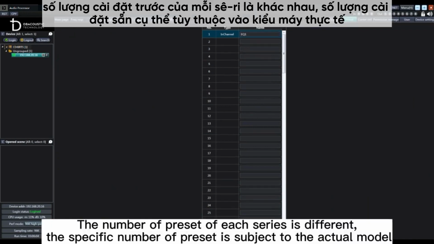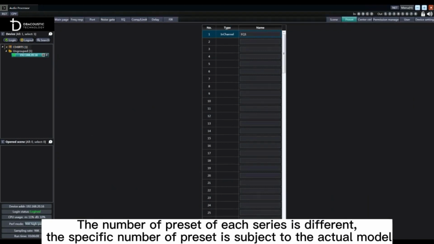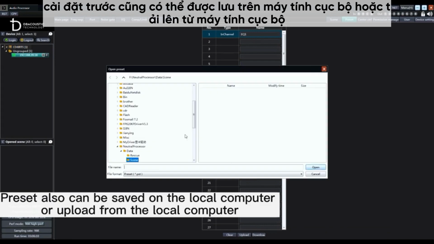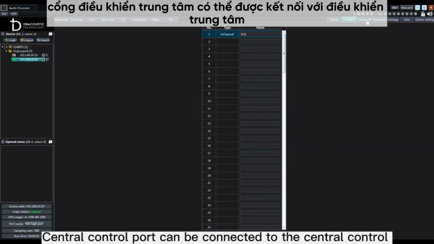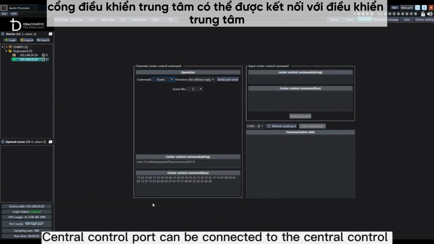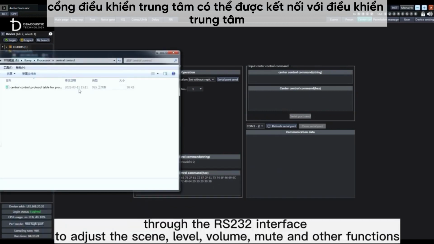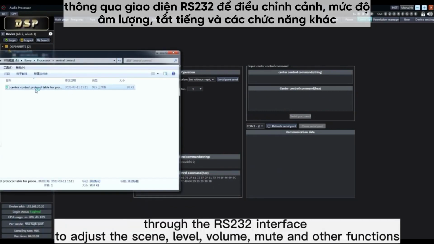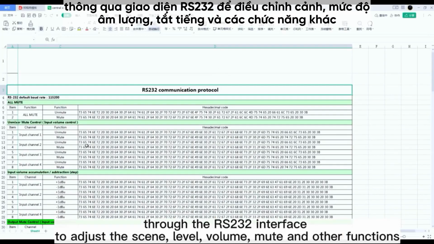The number of presets of each series is different. The specific number of presets is subject to the actual model. Presets can also be saved on the local computer or uploaded from the local computer. The central control port can be connected to the central control through the RS-232 interface to adjust the scene, level, volume, mute and other functions.